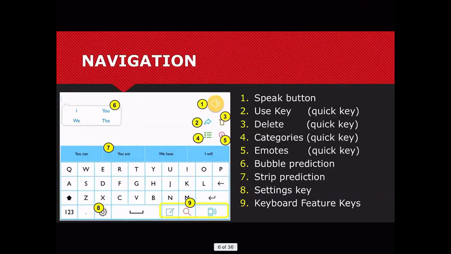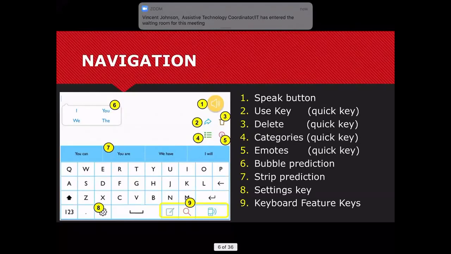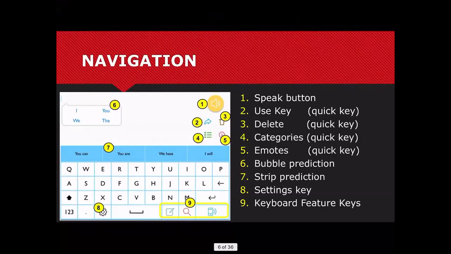The speak button is what I use, because I normally like to type a paragraph and then hit speak. The use key, which is that little blue arrow next to the number two, is one of the four quick keys, and we're going to talk about the use key a little bit later. It's going to allow you to do a lot of different things actually. Three is the delete key, the little garbage can icon. It's pretty obvious. It's going to allow you to delete a word or a sentence.